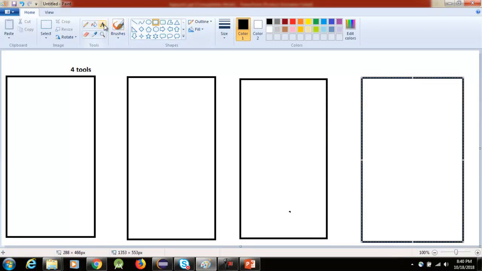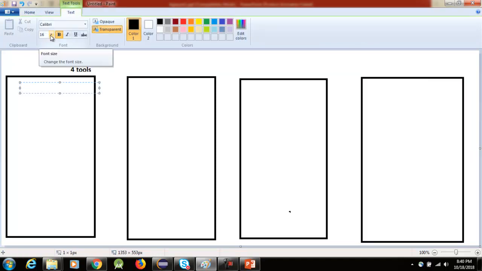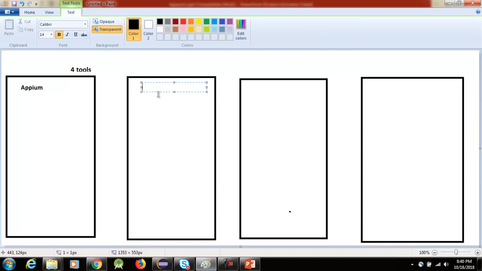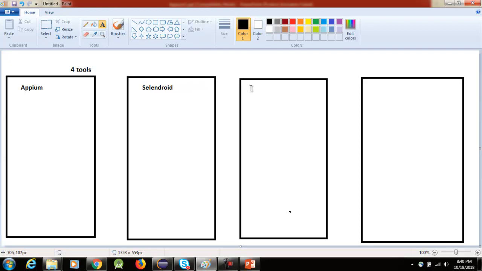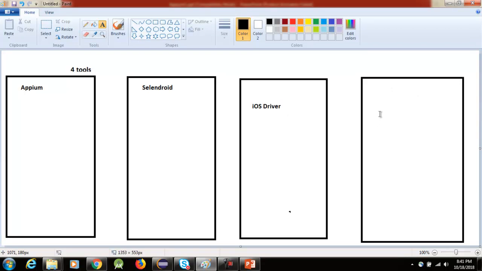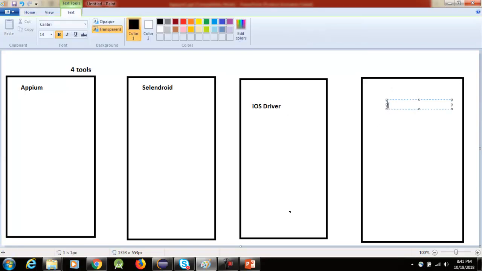As the very name suggests, the first would be Appium, followed by, let's name it, Android. The third one is iOS driver, and the fourth one is Calabash.